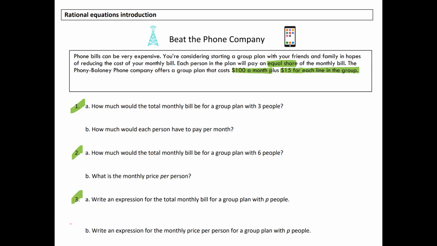So for 1, how much would the total bill be for a plan with 3 people? Well, you know it's going to be $100 regardless of how many people you have. That's just for the group, just to get started. Even if it's a group of 1, it's still $100, which probably would not be a great deal. Plus $15 for each person. There are 3 people, so I'm going to do 15 times 3. So then it's just 100 plus 45. So that's $145.